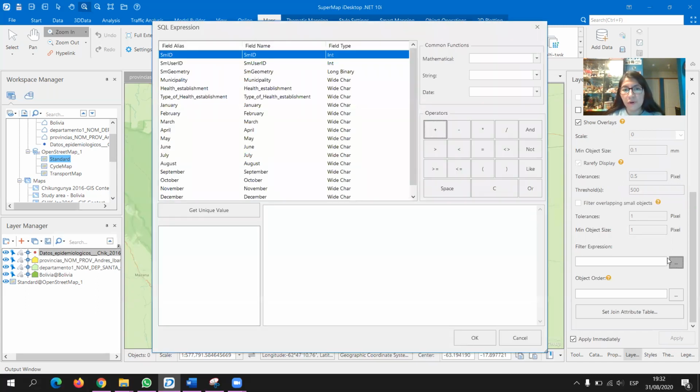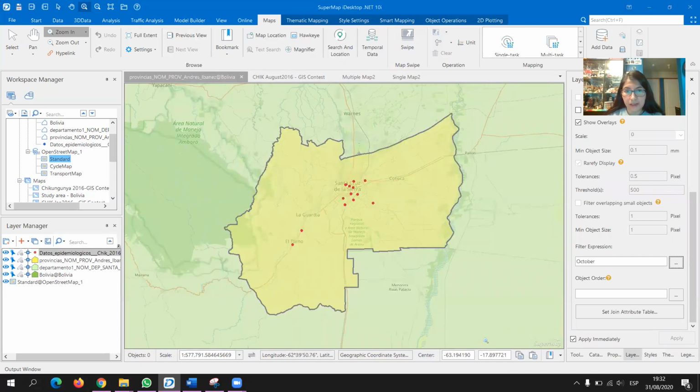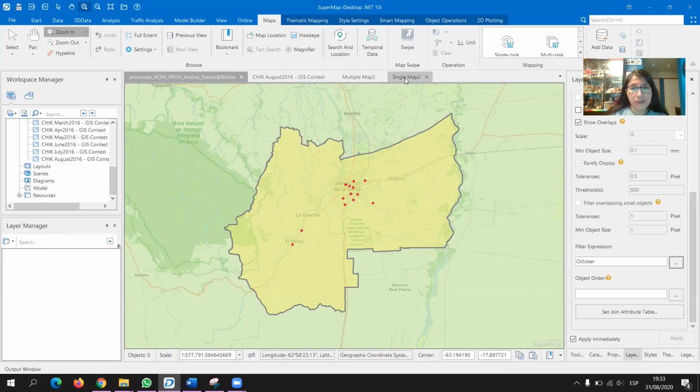But if I want to only observe the cases of October, I can select a filter. I can click OK, and I will only see the health establishments that report cases of chikungunya for the month of October in 2016. Okay. And with that information, I can create layouts with this information, this important information.